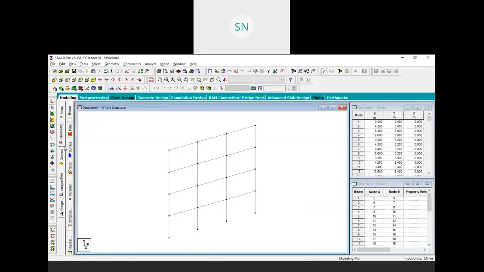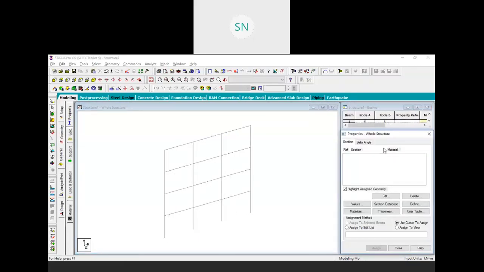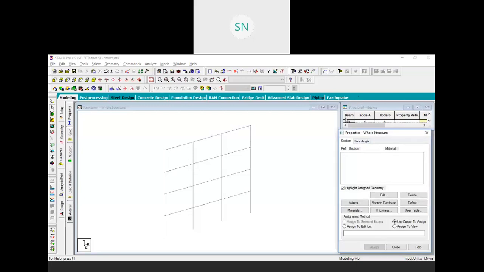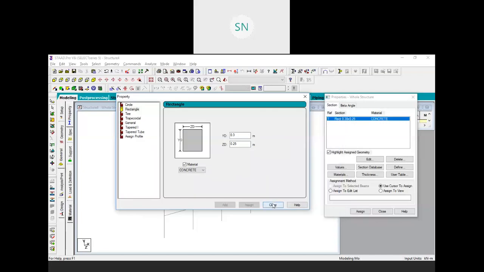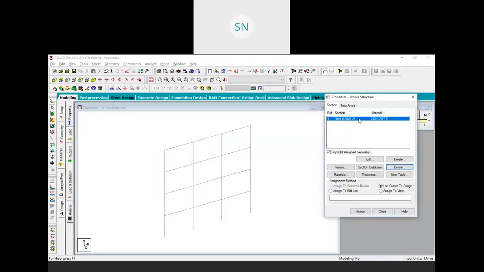Now general properties, let me define a property rectangular, ZD is 0.25, YD is 0.3. Let me take concrete material for now, because we are assigning our concrete strength over there for design purpose. So this material doesn't affect our result.